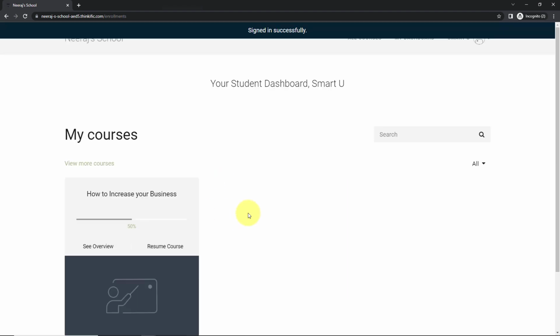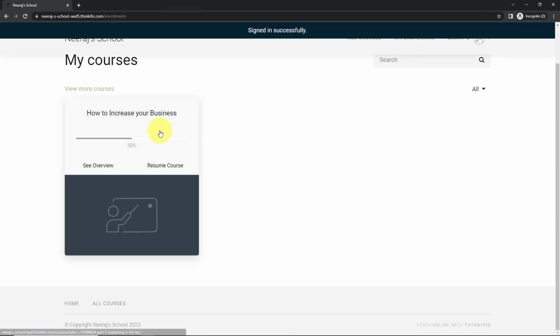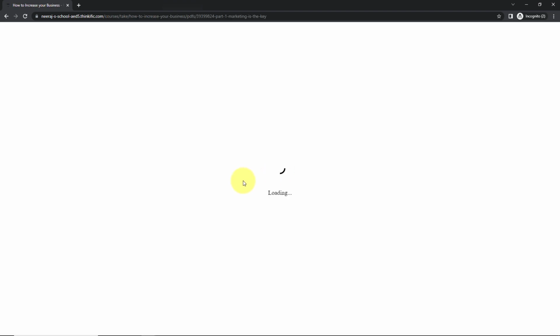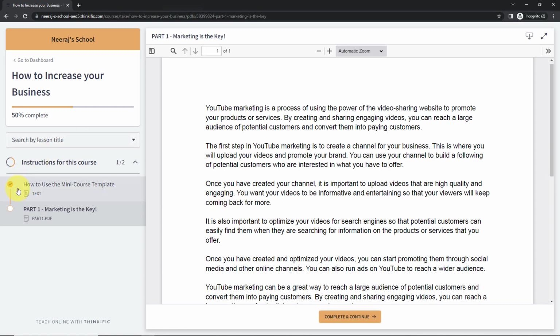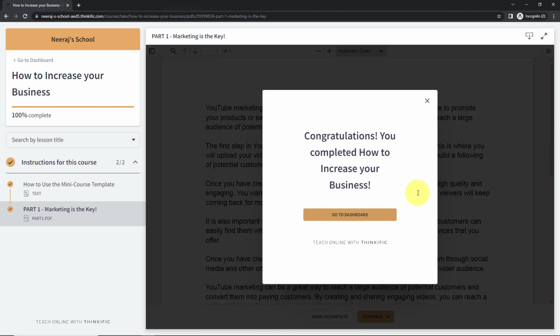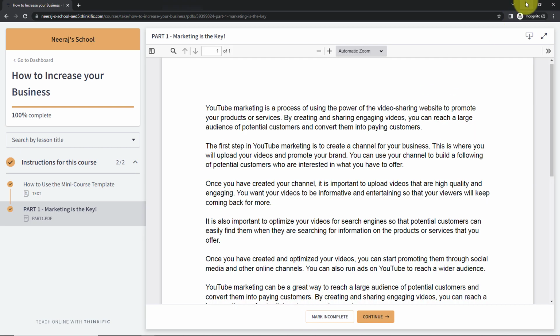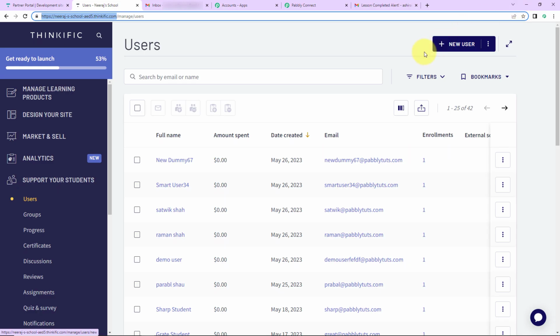As I do that, here we can see that this is the course. Let's click on this. So this particular user has already completed the first chapter. Now we are going to finish the next chapter, complete and continue. So okay, this is done. What should happen as soon as this lesson has been completed? Automatically a mail should be received by the admin. So I'm going to take you to the admin's email address now.